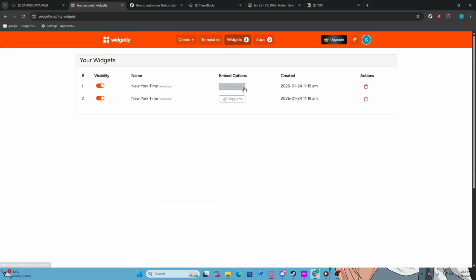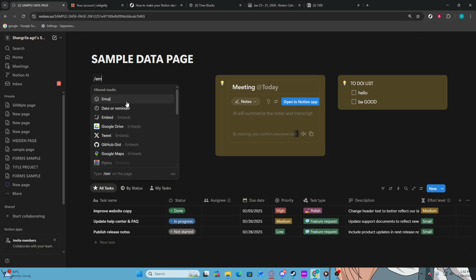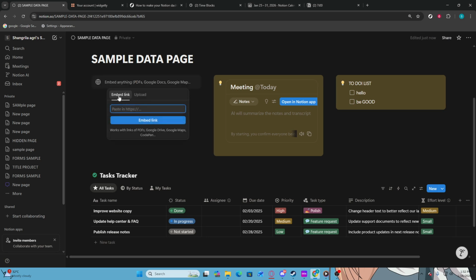Return to Notion and click on the first column where you want to add the widget. Type in /embed and select Embed from the options. Paste the link you copied earlier and click on Embed Link. This action will insert the widget into your Notion page.